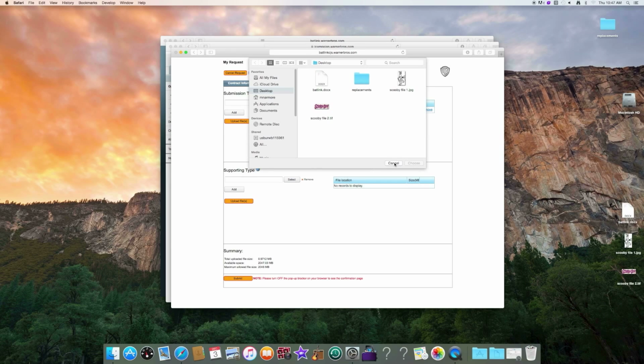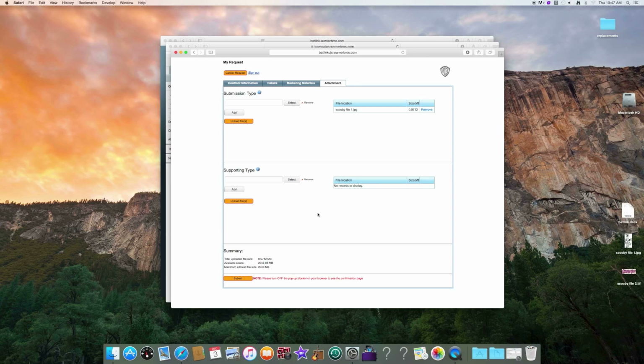These would be files where they may not be the exact item you'd like approved, but they explain maybe where you got information or where you got some inspiration from, that kind of thing. You can put in supporting type, maybe even an email you've received about this submission. Anything that kind of supports the submission, you can enter into supporting type.